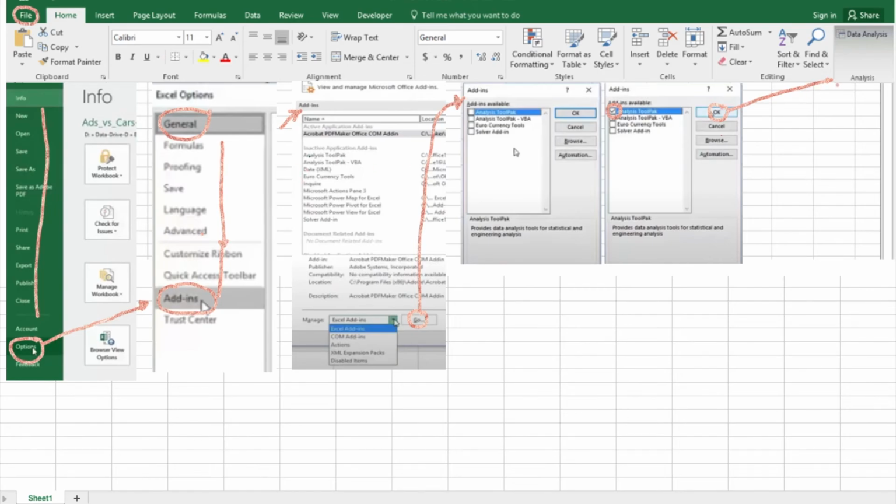Once we click OK, the data analysis pops up. And we just click on data analysis and we do all sorts of calculations.